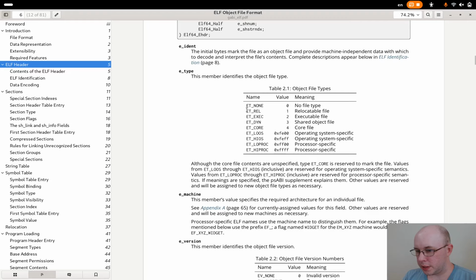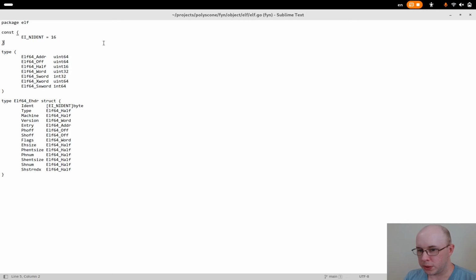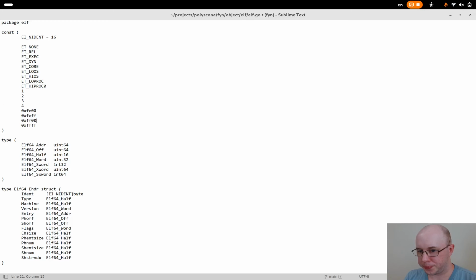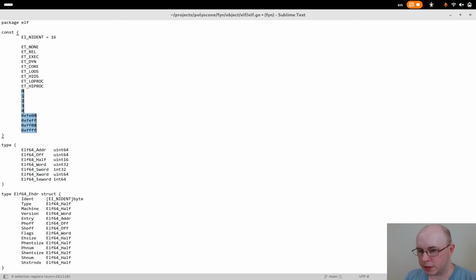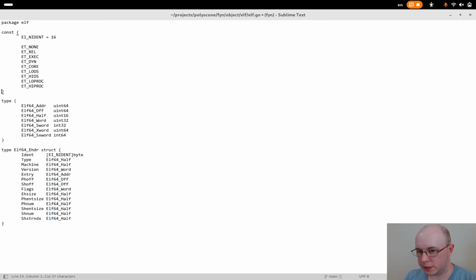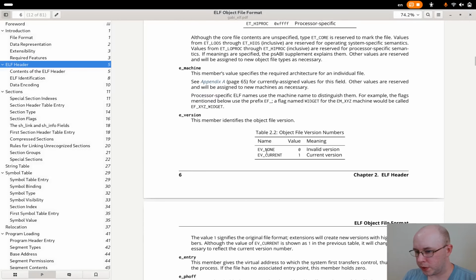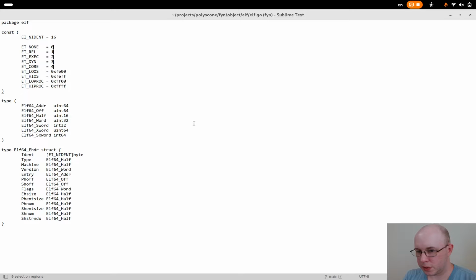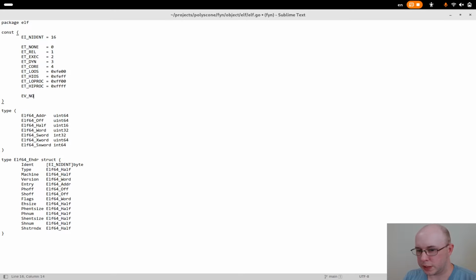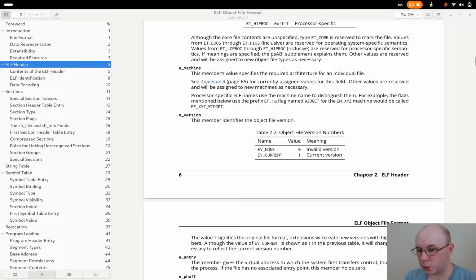I'll then need to take these consts as well, although I think I'll only really be using this one, but I'll just copy them all over anyway. So let's just put these on the correct lines. Then we've got versions, so we'll just define these. So this one is none, which is 0, and then this is 1.